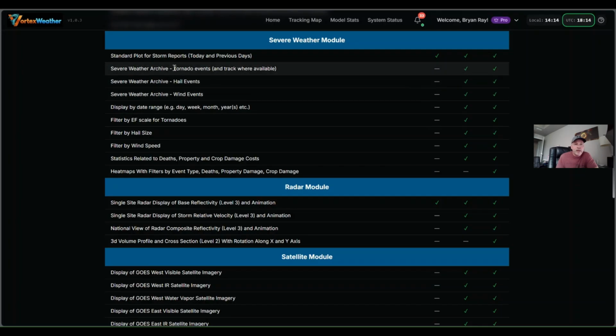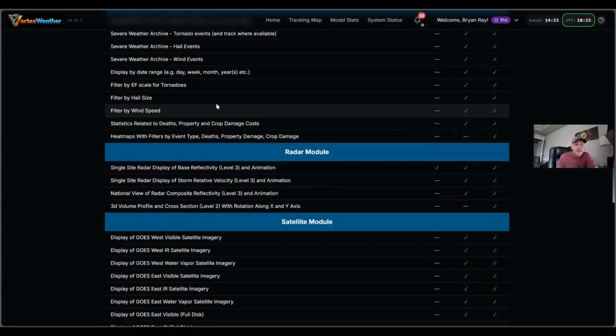For the tornadoes, when it's available, it'll show the tornado track, so you see the length of the track and things like that. But it also has a lot of other features, like you can see, were there any deaths? How much crop damage was there? How much property damage was there in dollars? So you can do some significant research based on that. And those are all the statistics as I mentioned them right here.